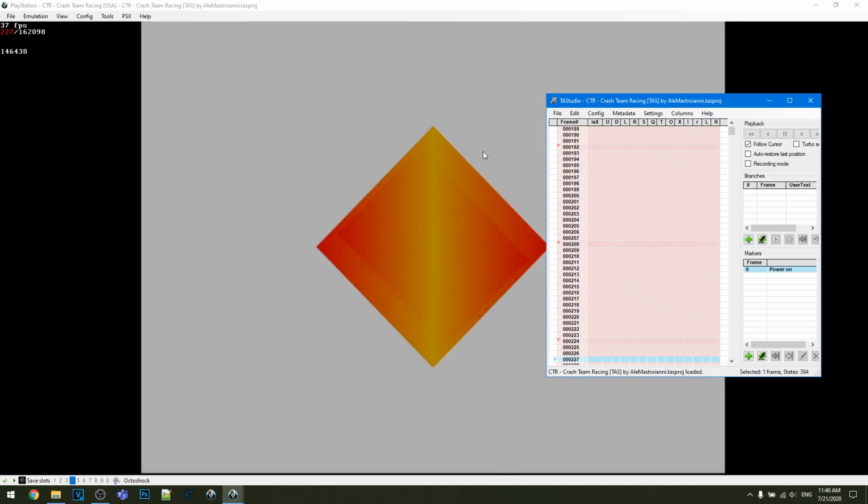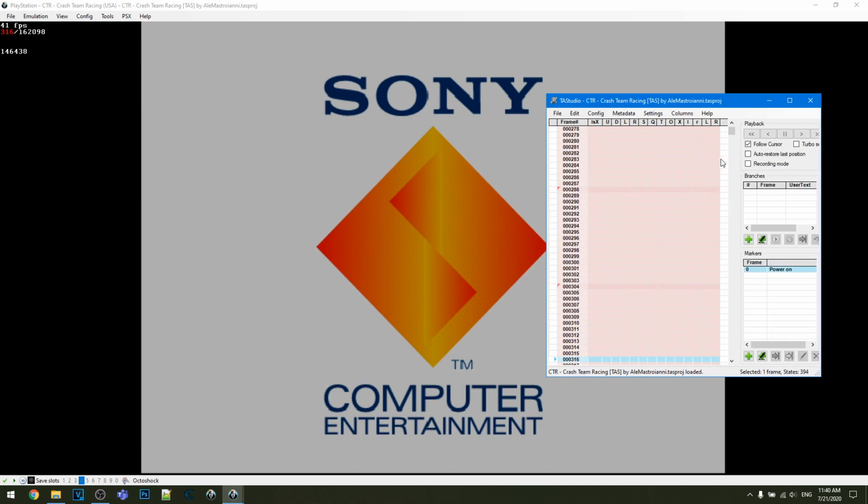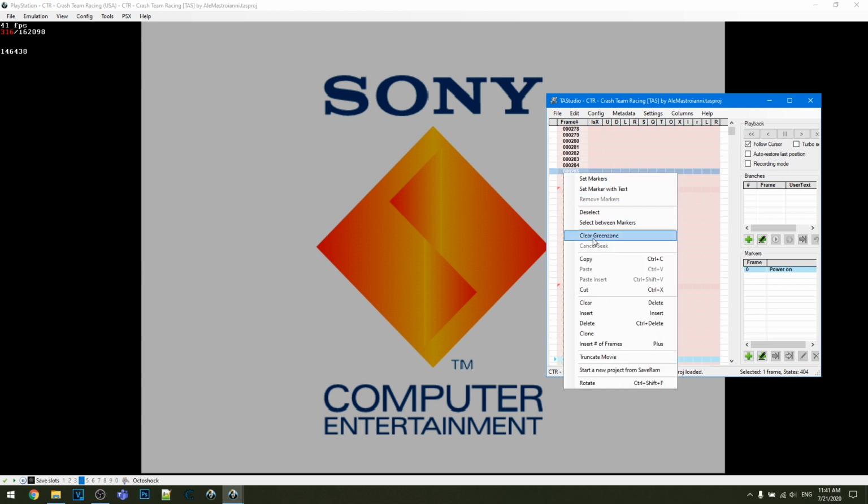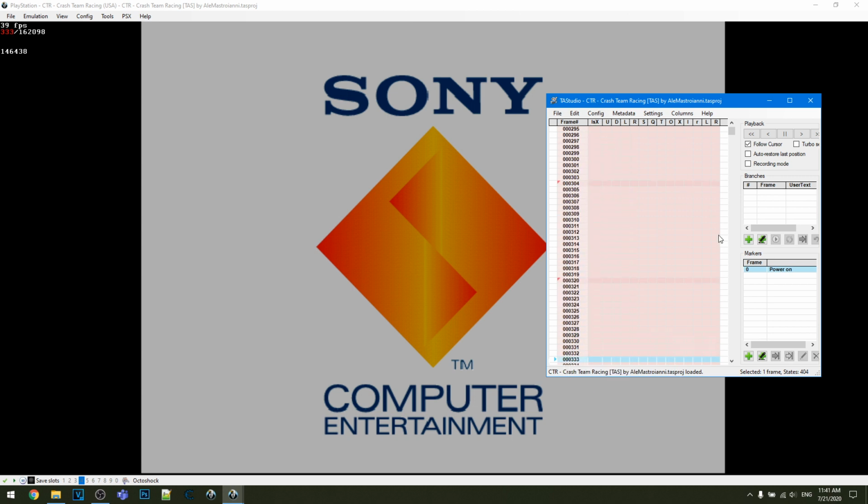I'm using CTR TAS, and usually you have a bunch of save states that TAStudio automatically makes, but the truth is that after I finished the TAS, I cleared every save state to check if everything was synced. So I don't have that anymore, and usually you want to do that to refresh things and check if everything is okay and didn't break. You do that just by right clicking and clearing the green zone.